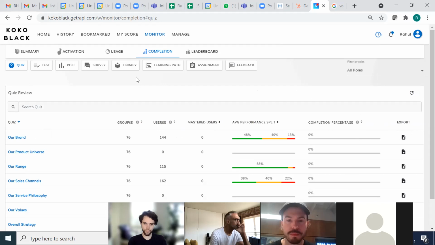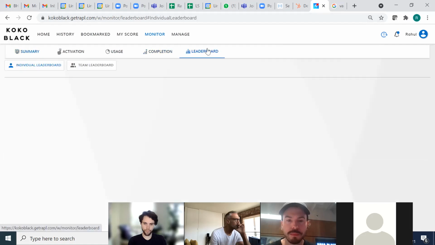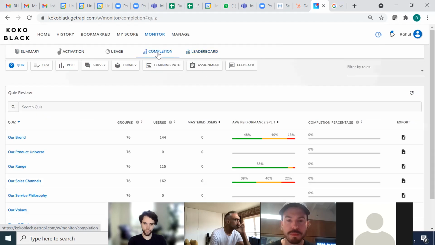This is just for your information. Okay, so the library part is covered, the completion part is covered, and I'm coming to the last part, which is the leaderboard. At present, we have not yet enabled the leaderboard. As and when it gets enabled in the future, you will get to see the leaderboard for your team and what kind of ranks people are in. At present we have not enabled it, maybe in the future, so that is an option for you to remember.